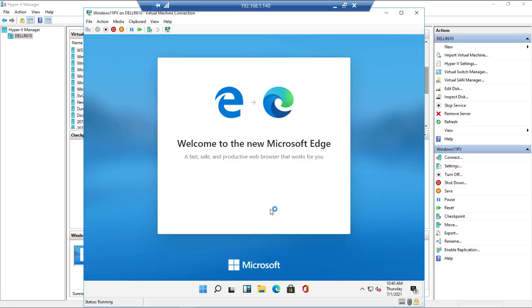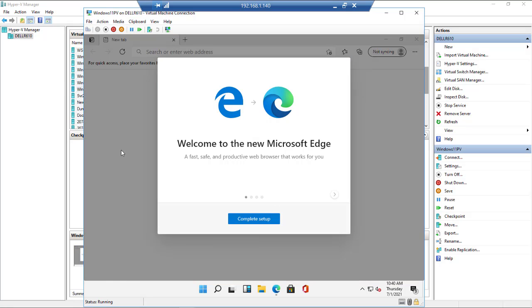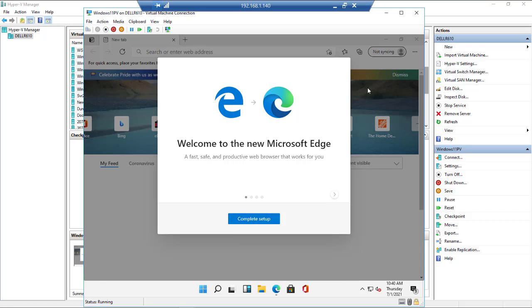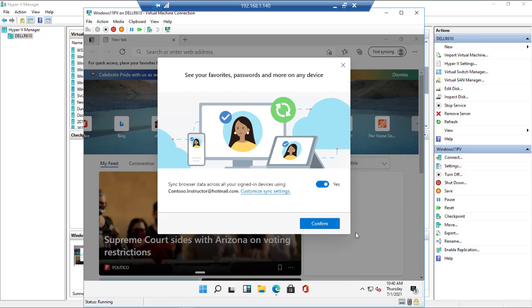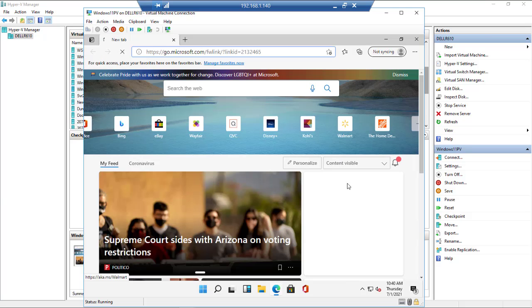Okay, and that's the first time it's launched. It will build the environment for the authenticated user if it's a Microsoft account or an Azure Active Directory account. I'll just say complete setup. And yeah, I don't want to do any of these. Let me just close that.